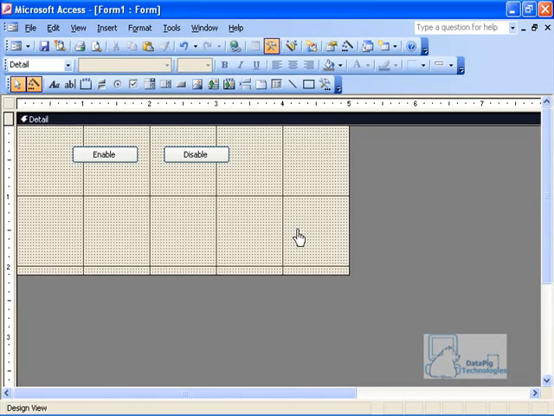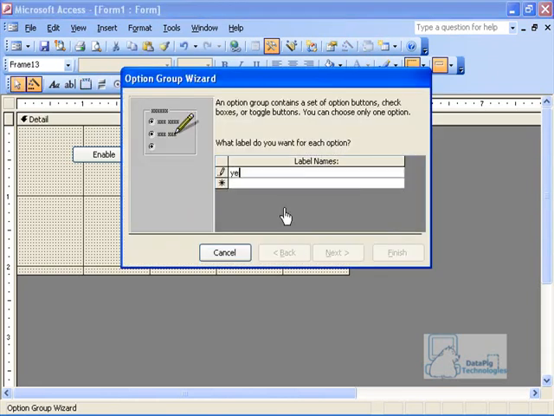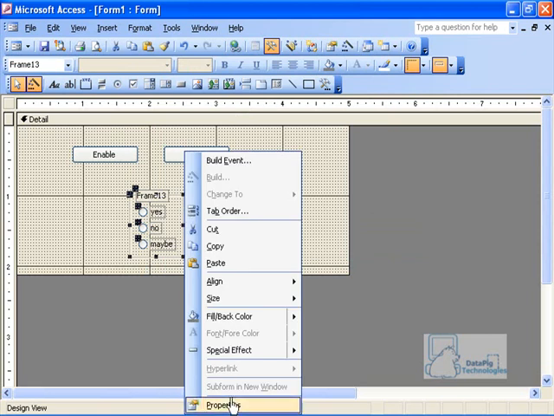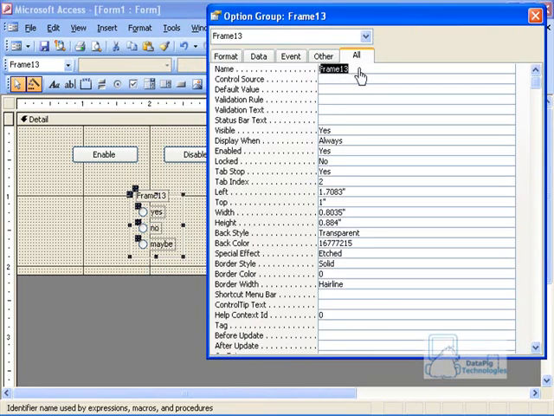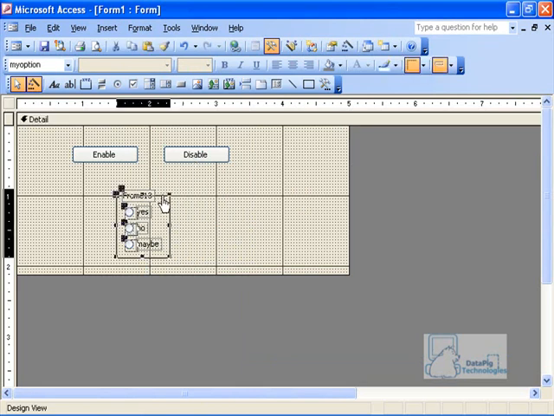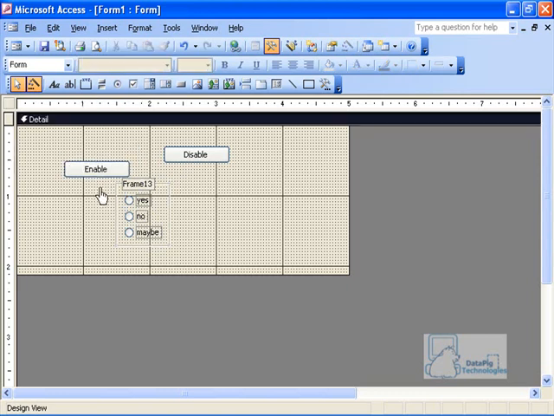Another thing you can do is enable or disable controls programmatically at runtime. For example, I've got two buttons here, a button that will enable a control and a button that will disable a control. So let's pop something on here real quick. Let's make it an option group, and we'll create a couple of options here: Yes, No, Maybe, and then hit Finish. I've got an option group here. I'm going to right-click on it, go to Properties, and name this option group My Option. So what I want is, when I click on this button, this becomes disabled. When I click on this button, it becomes enabled.